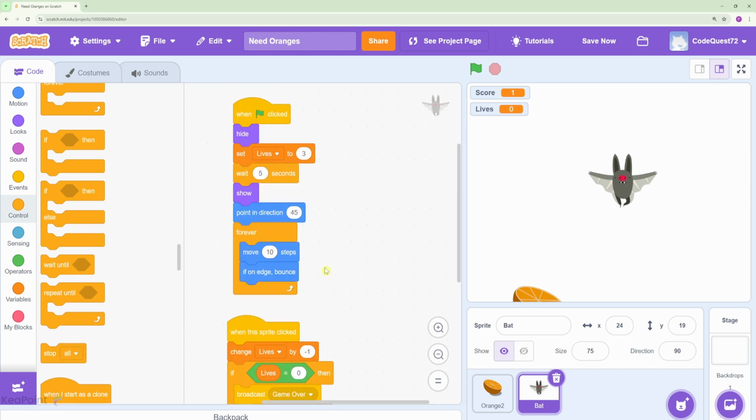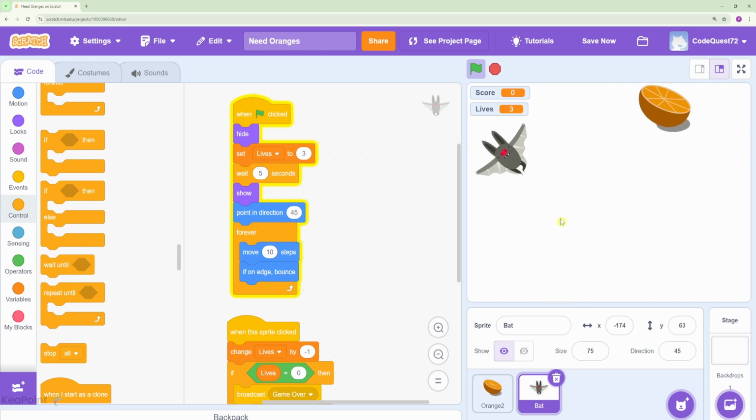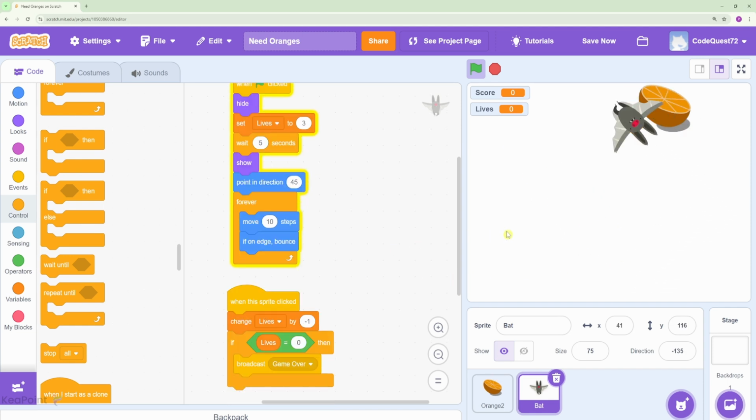Alright, now let's test our game. Click the green flag to start. The lives variable is set to 3. After a 5 second delay, the bat appears. Try clicking it. You should see the lives variable decrease by 1. Click it 2 more times, and the game should broadcast the game over message and stop.